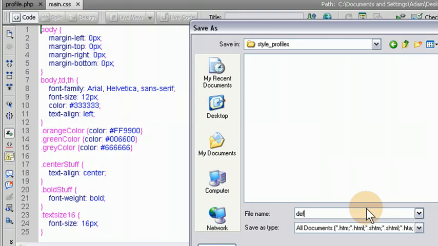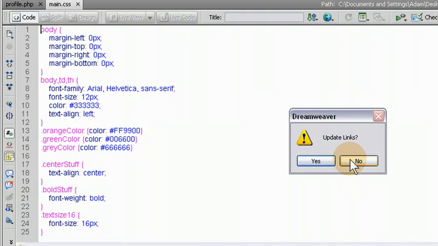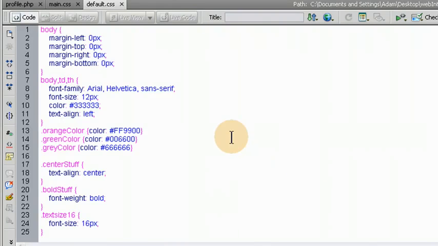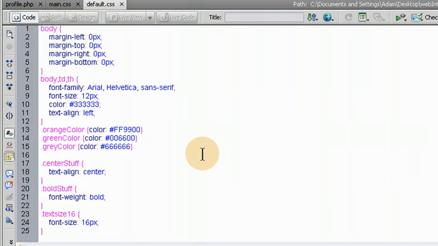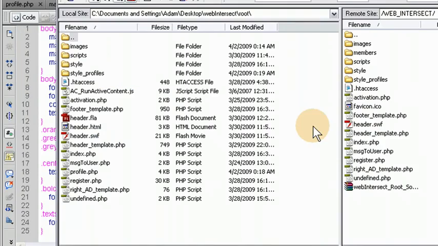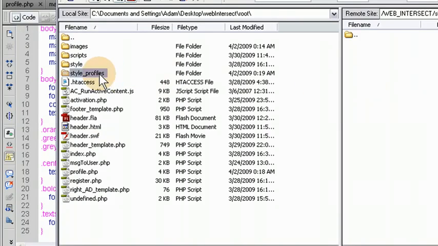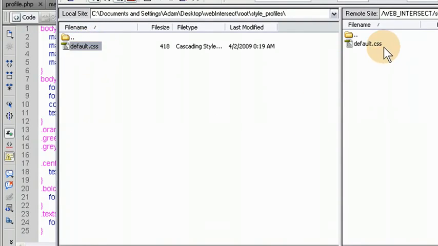But we're going to change the look of this to where the profiles don't look exactly like the rest of the site, or maybe the default profile will, and then the options that we give the members later can change up the look, help them pimp it out easily. Okay, so let's save this here. Default, update links, no, because there are no links in that file. So let's just go ahead and FTP it up now. Style profiles, default.css, there it is. And that's it.